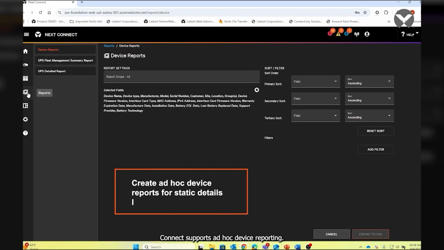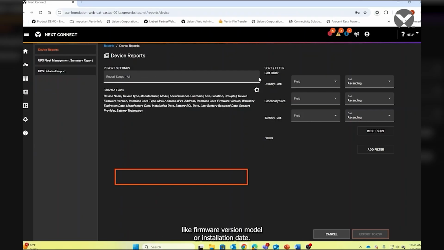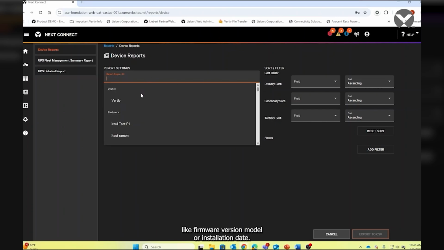Connect supports ad hoc device reporting. That means reports are created manually and cannot be scheduled. These reports are limited to device metadata that rarely changes, like firmware version, model, or installation date.